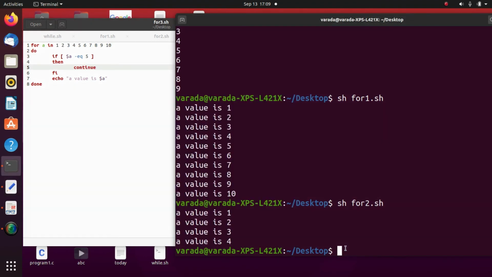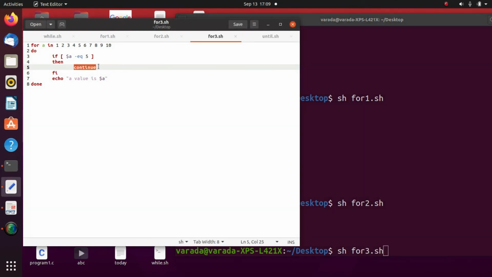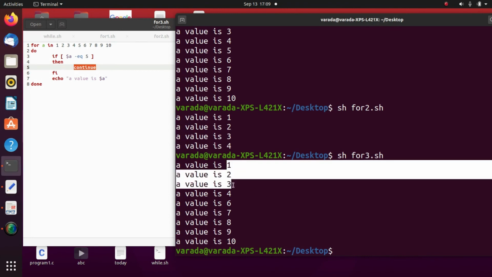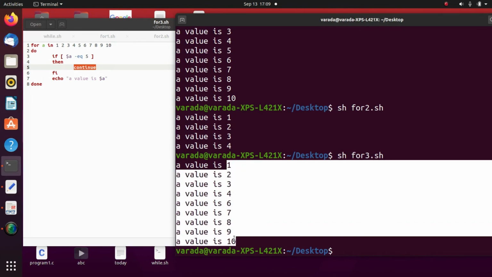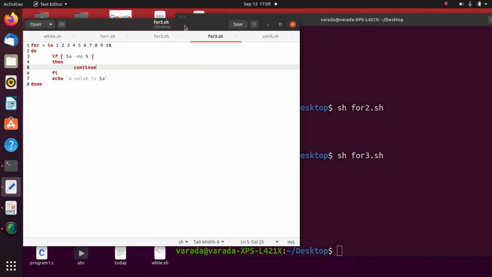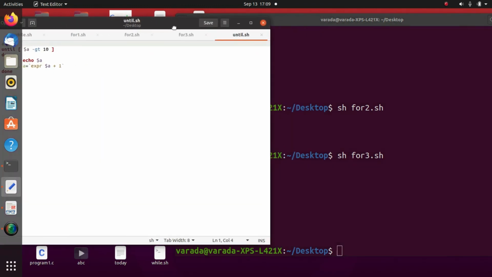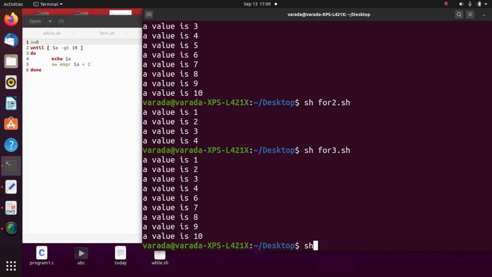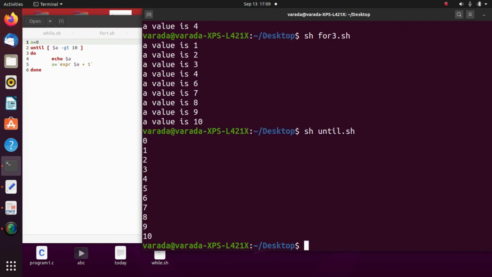Now we see another for loop, sh for3.sh. The break is replaced with continue. Continue means only skip. The 5 is skipped. Remaining numbers will be printed. If you observe that, 1, 2, 3, 4, 5 is skipped, remaining numbers will be printed. Now we can see until. Until is reverse to for loop. sh until.sh. Okay, so this is the output of until.